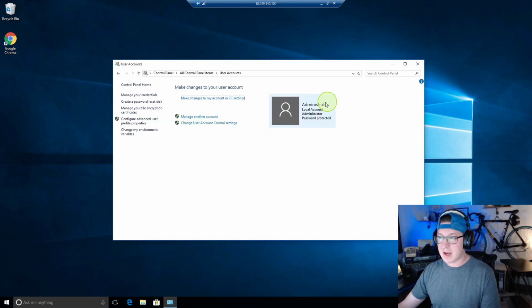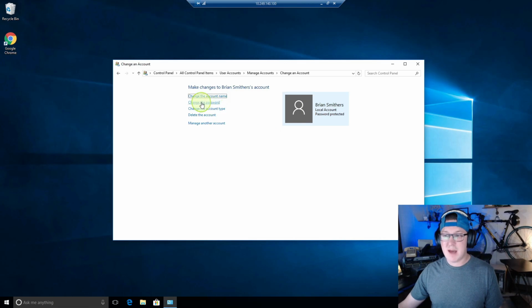And then here we can manage another account, and I'm logged in as the administrator because, like I said, I want to create an administrative account. That way I can go in and reset passwords when they forget them. So if I go to manage account, and if I click on his name, I can change his password.